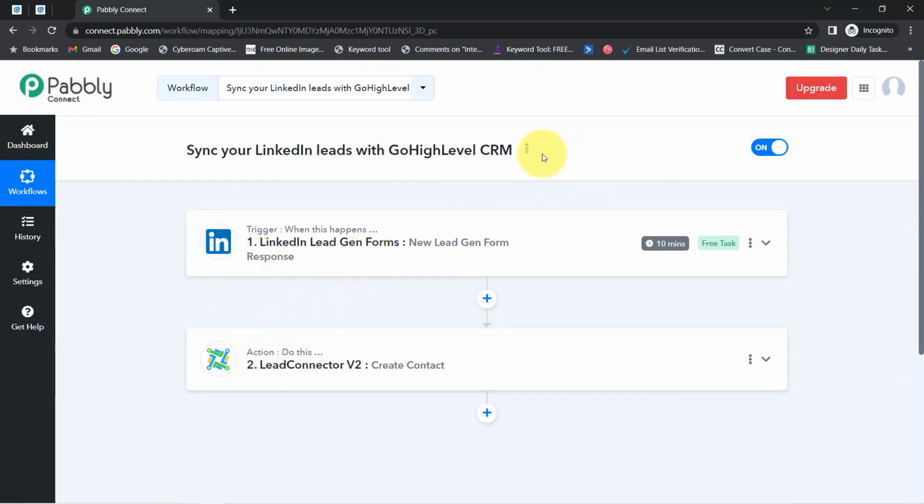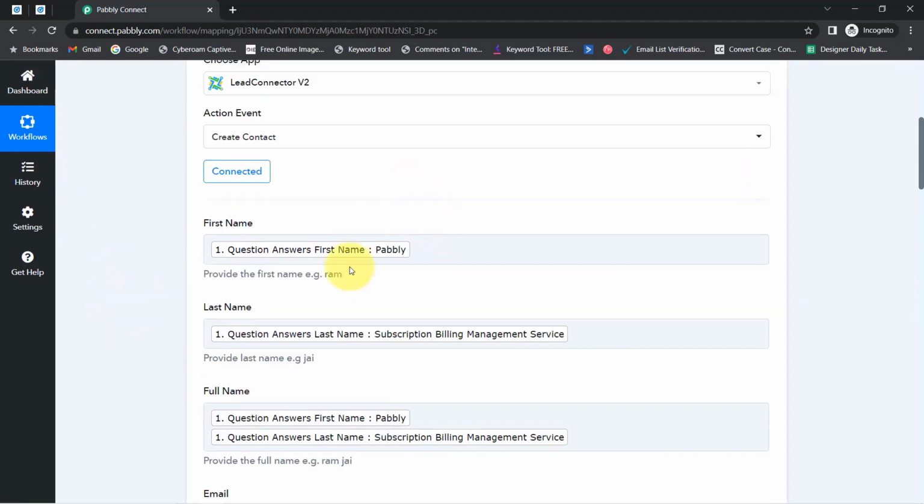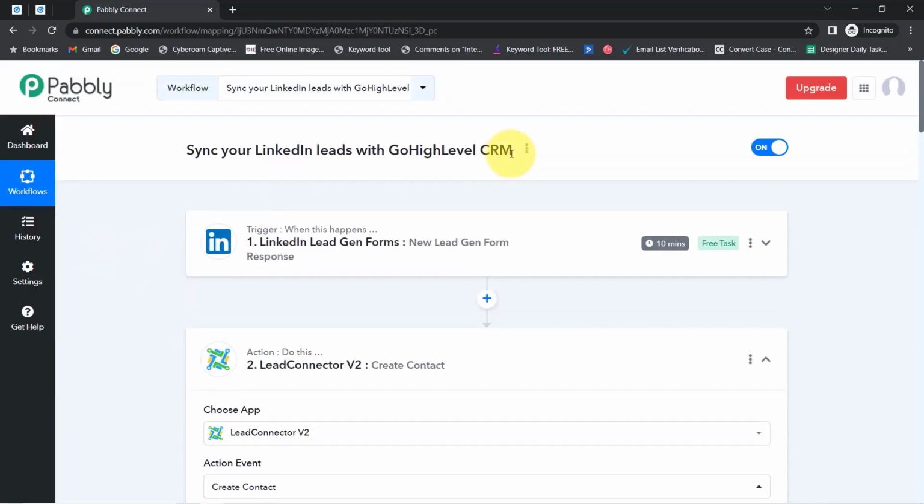After that, you can sit back and relax, and Pabbly Connect will take care of all the tasks in the backend. And let me tell you a very important thing: whatever details I have mapped here, these details will be replaced automatically when this automation works in real time. Okay, so this is how this automation is going to take place, and this is why mapping plays a major role inside this automation.